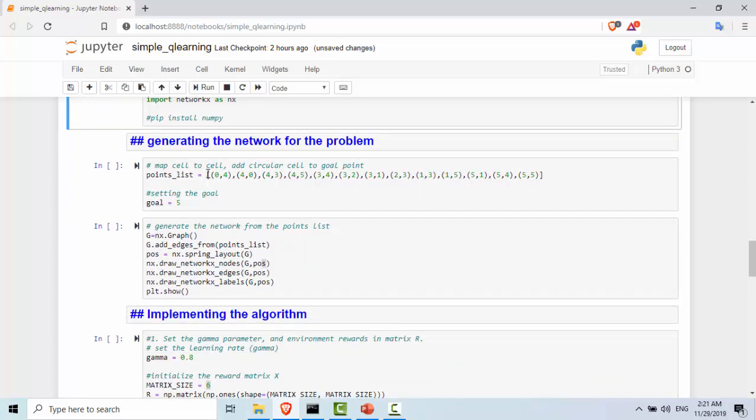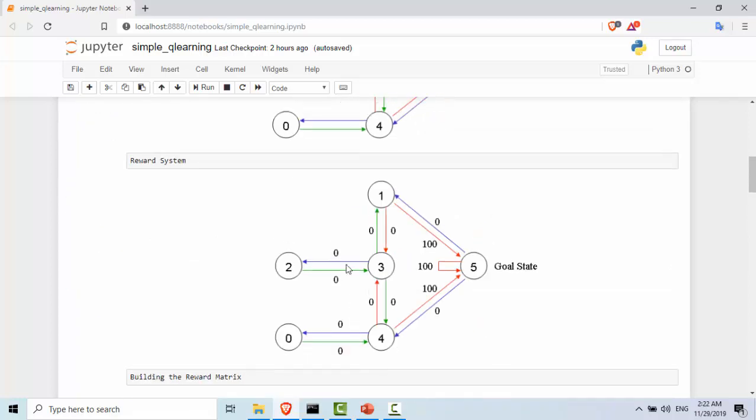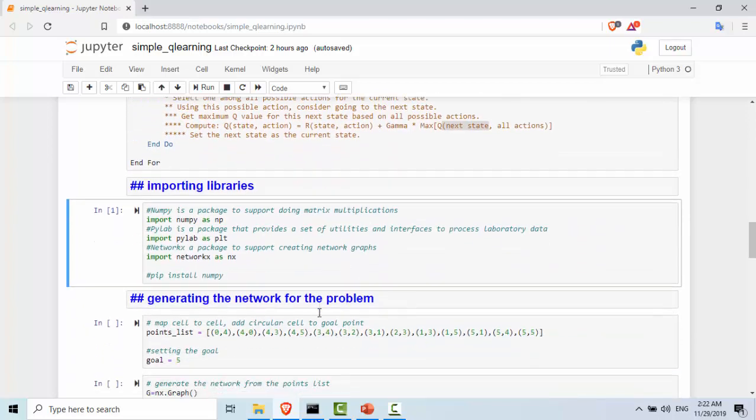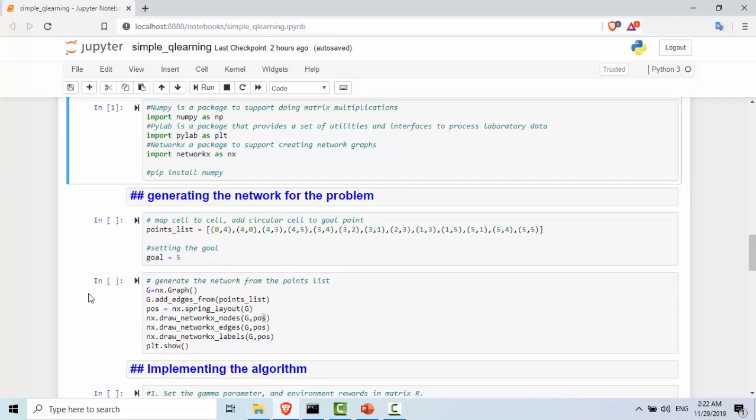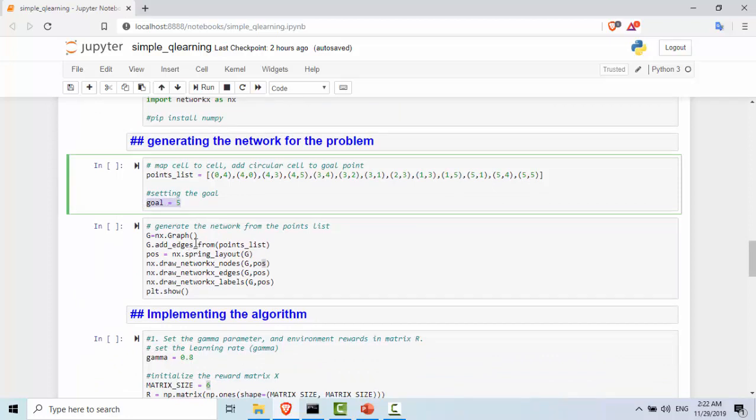Next we're going to generate our network for our problem, which is basically a list of points that represent all our connections. For example, from 0 you can go to 4, from 4 you can go to 0, from 4 you can go to 3, and from 4 you can go to 5, which is exactly what we have here. And the same thing for the next state. Our goal here in this example is to reach 5.